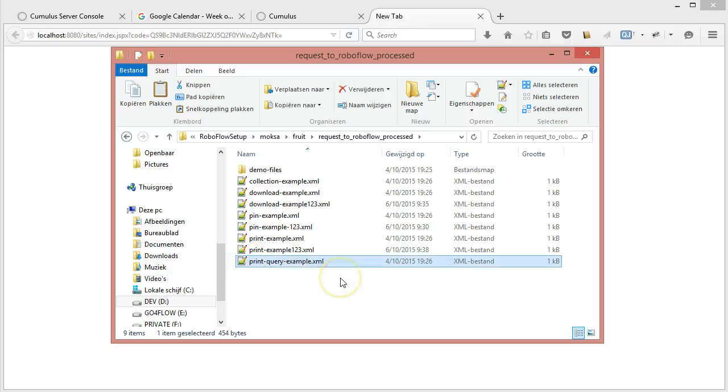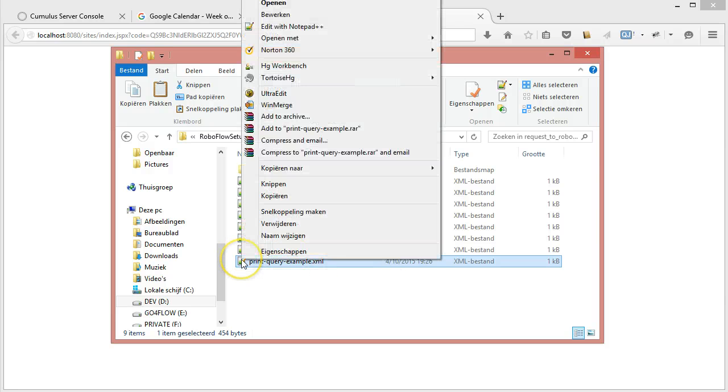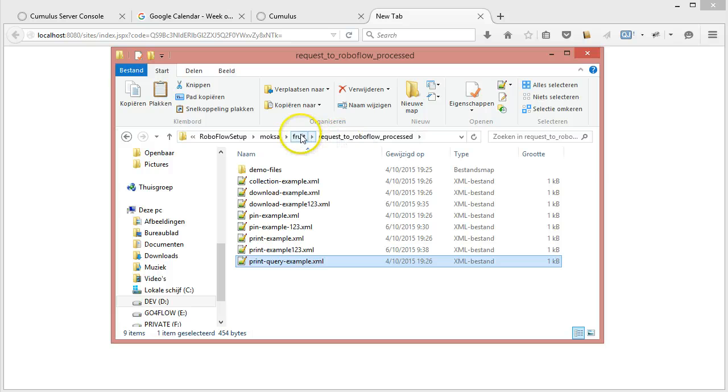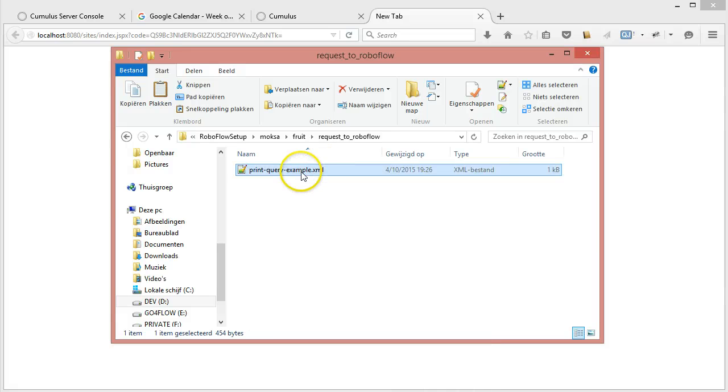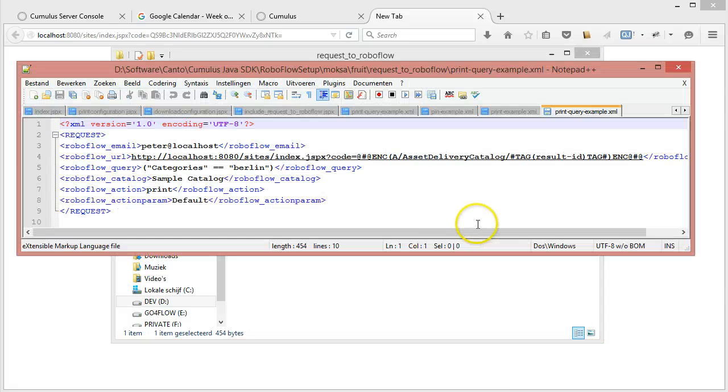Let's quickly have a look at this one. Print template, this is print query example. So I'm going to copy this here to the request, paste, and if I now take a look in the file, I don't have my Roboflow underscore records here, but I have a catalog and I have a query. So the query can be whatever valid Cumulus query is. The syntax of this query is the advanced search, is the find window, and then you click on the advanced search and you can construct the query there.